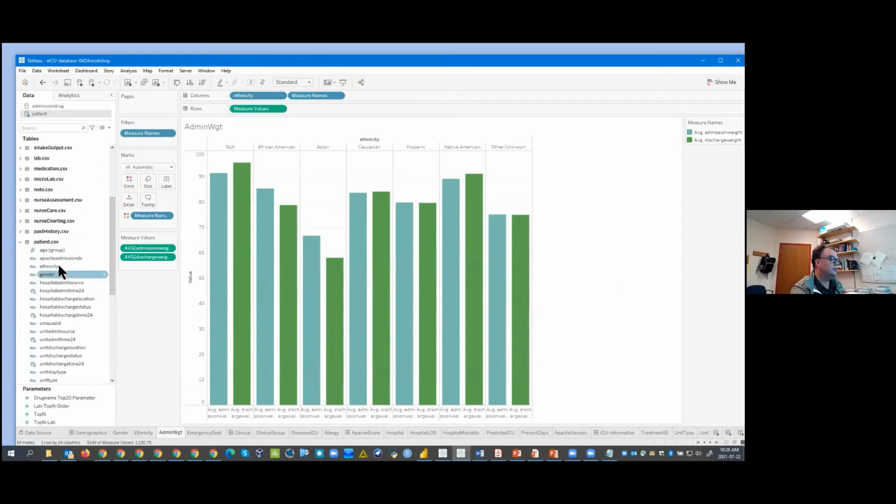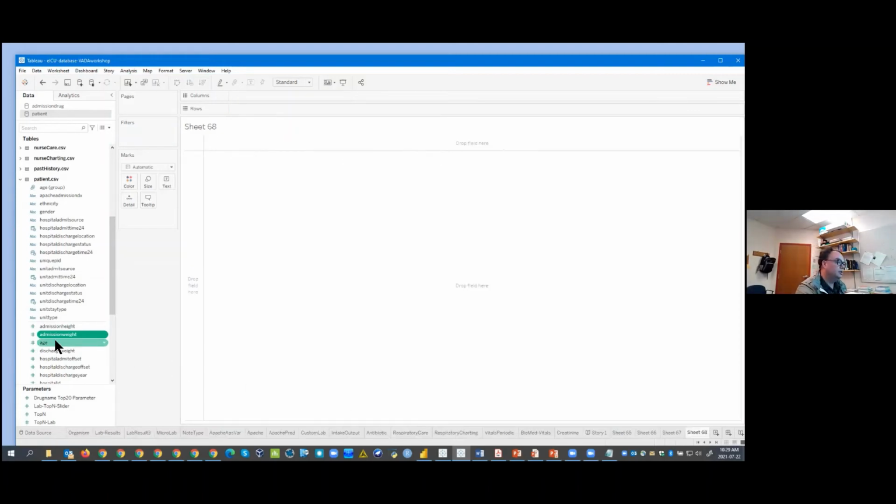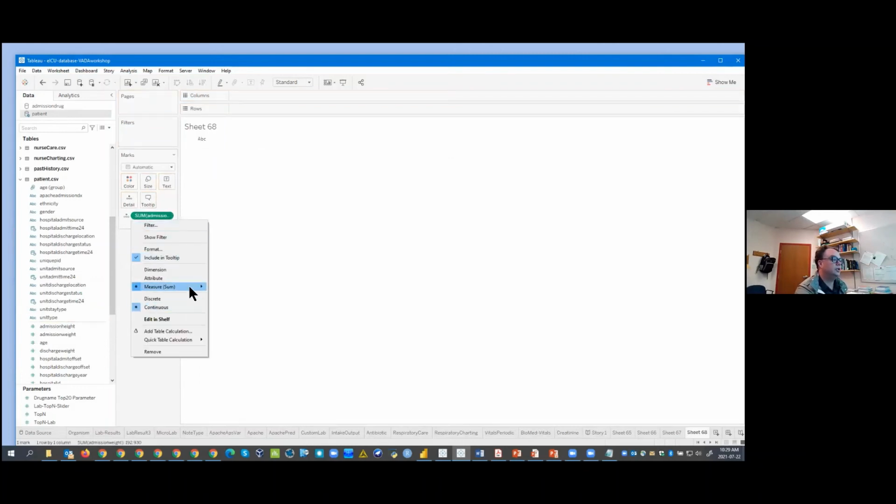And gender, we know, and age group were in the patient table. So admit weight's got to be in here somewhere. Okay, so there it is. There's admit weight here, and there's discharge weight. So if I go back, I'll just create a new one again. Admit weight starts off defaulting to sum, so I'll change it to average. And then discharge weight, average.